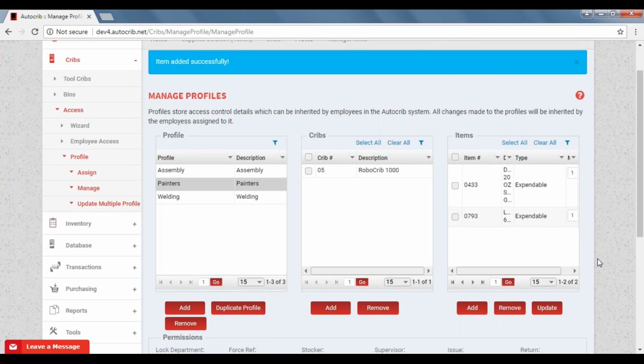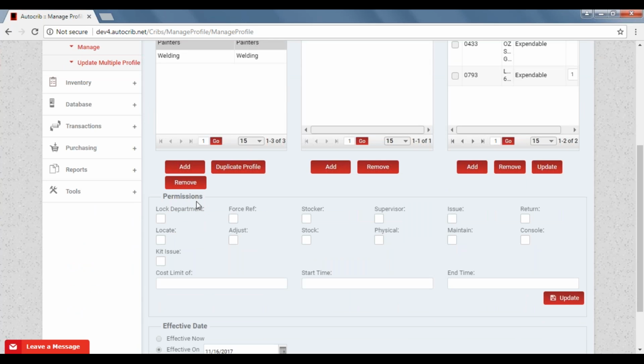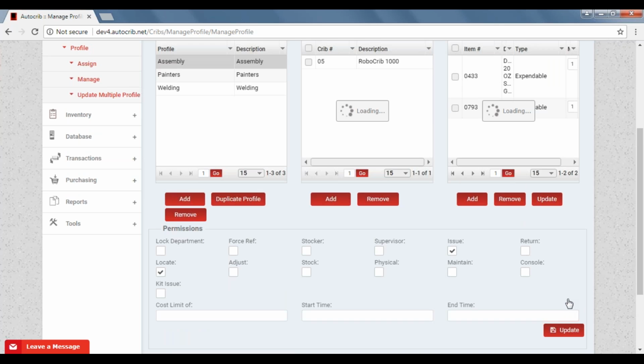If you scroll down, you can see the crib permissions that can be inherited by the new profile. So if you want all the employees that are going to have this profile assigned to have issue button access and locate button access at the machine, you can check those two boxes, then click the Update button.